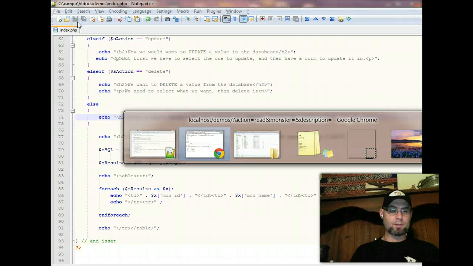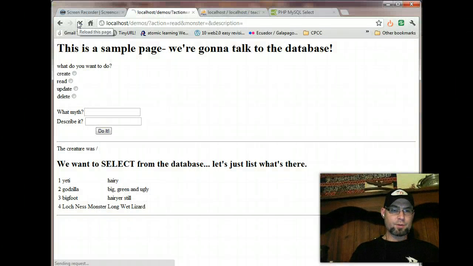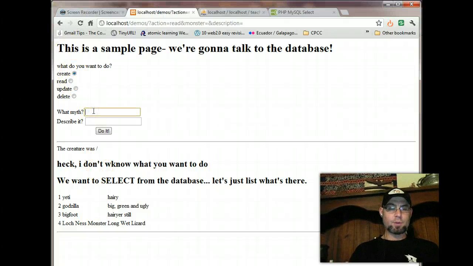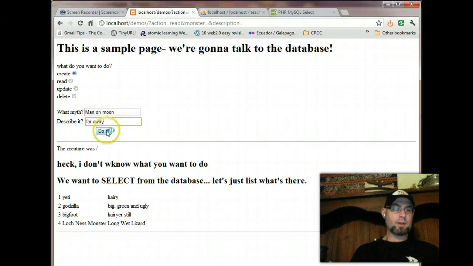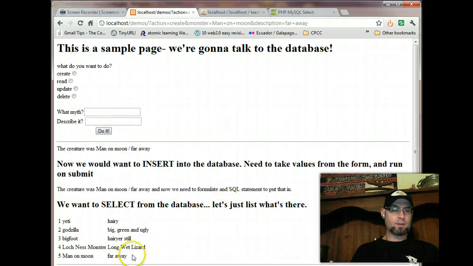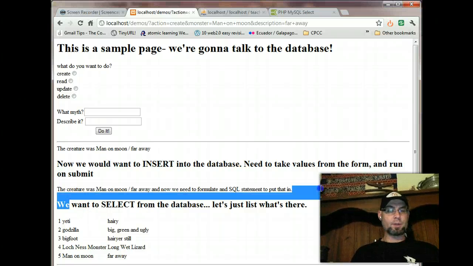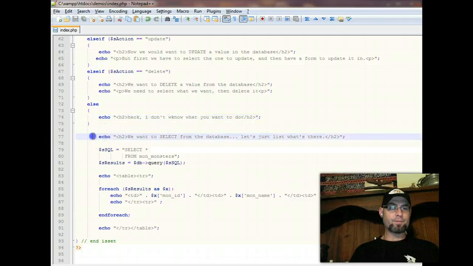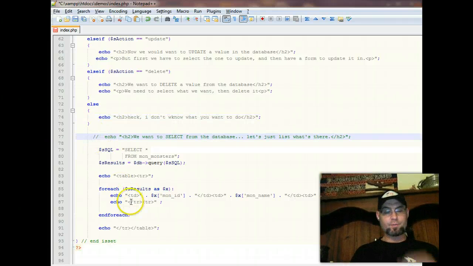So now we go back and we refresh the page. And no matter what, it always selects that. So even if we hit create and we put man on moon, far away, now I hit do it, and immediately it displays my results. So that's a vast improvement. And now that we know that this is working right, we can comment out that note that says we want to select from the database. So it doesn't show there.